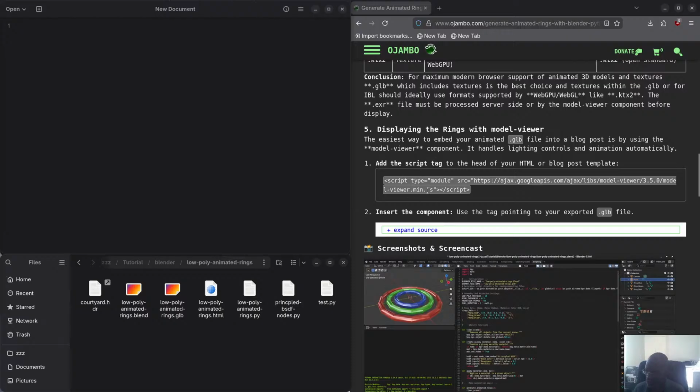Right. And then for the HTML, you just need to load up this module. Just use a CDN. That's the model viewer. That will let you view the model in the viewer.